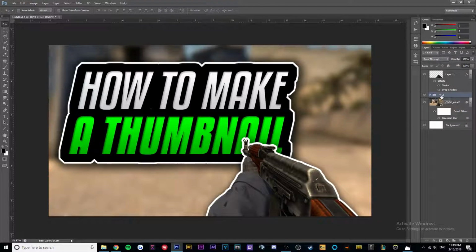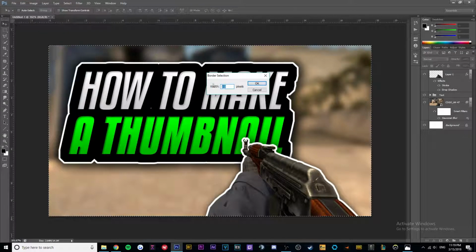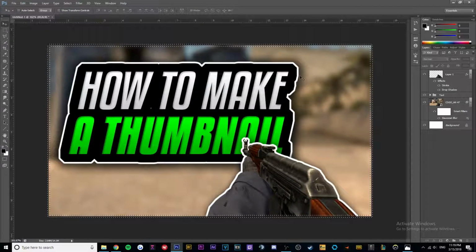So after that, we are not done yet. Go ahead and click Control, left click. This will make your thumbnail funky and way more attractive, like 10 times more attractive right now. So you want to click Control and left click on it. Go ahead and click select, modify, and go to choose border. So border, I would suggest 10 pixels. Click OK, and it'll create this small border line thing right there.